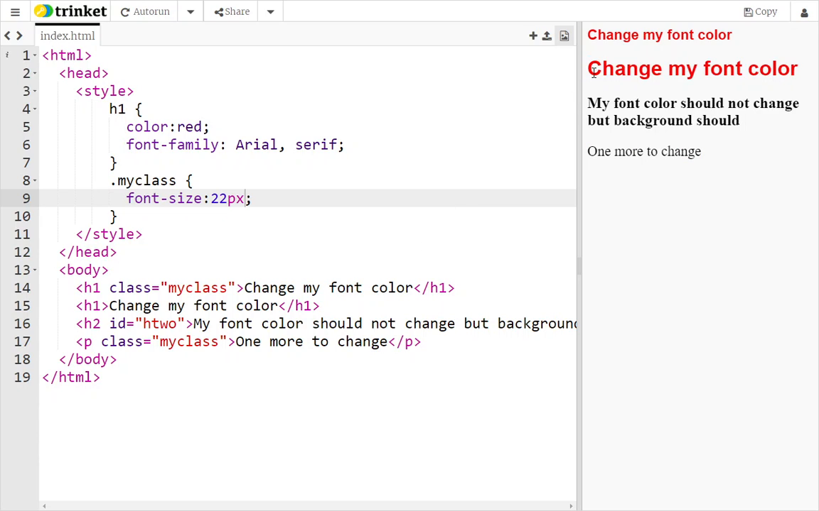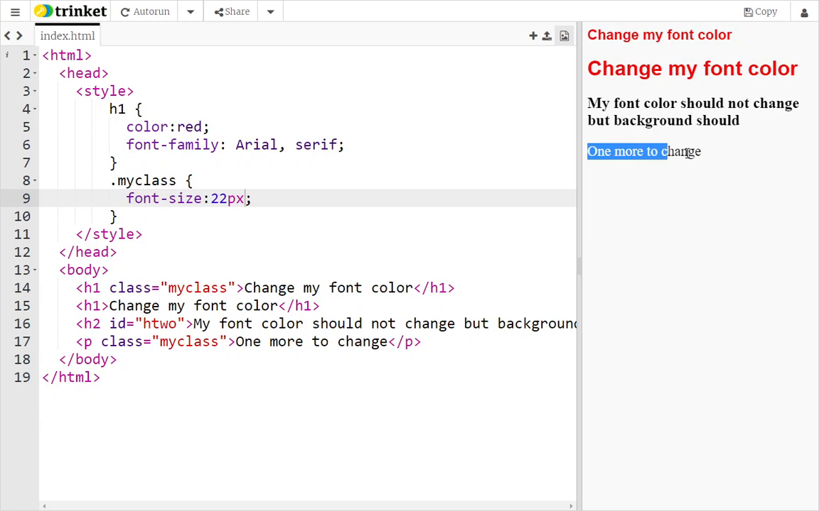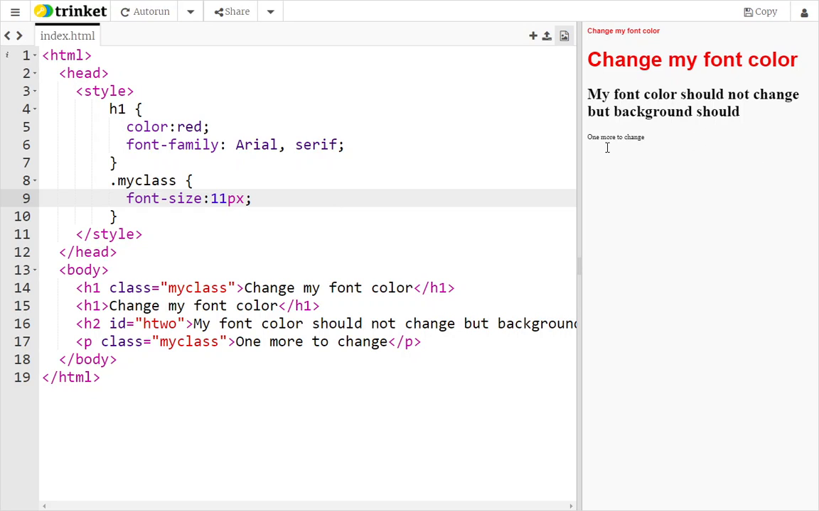All right, because this is the unchanged H1. This is an unchanged H2, so they're still their default EMs. But this and this are now using the 22 pixels. Let's go back to 11. All right, so that's 11.